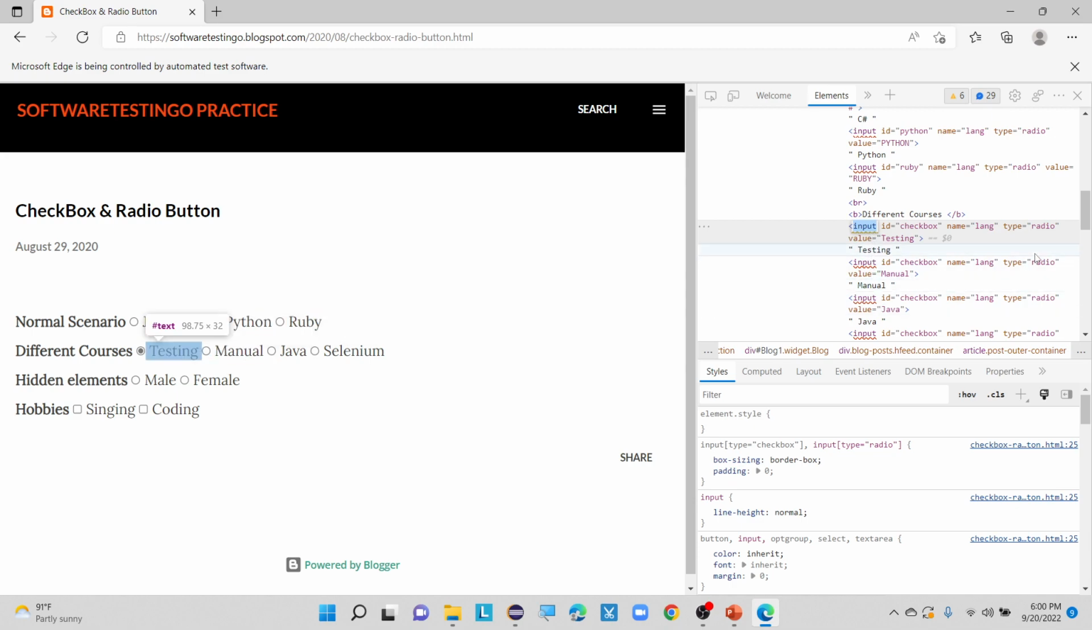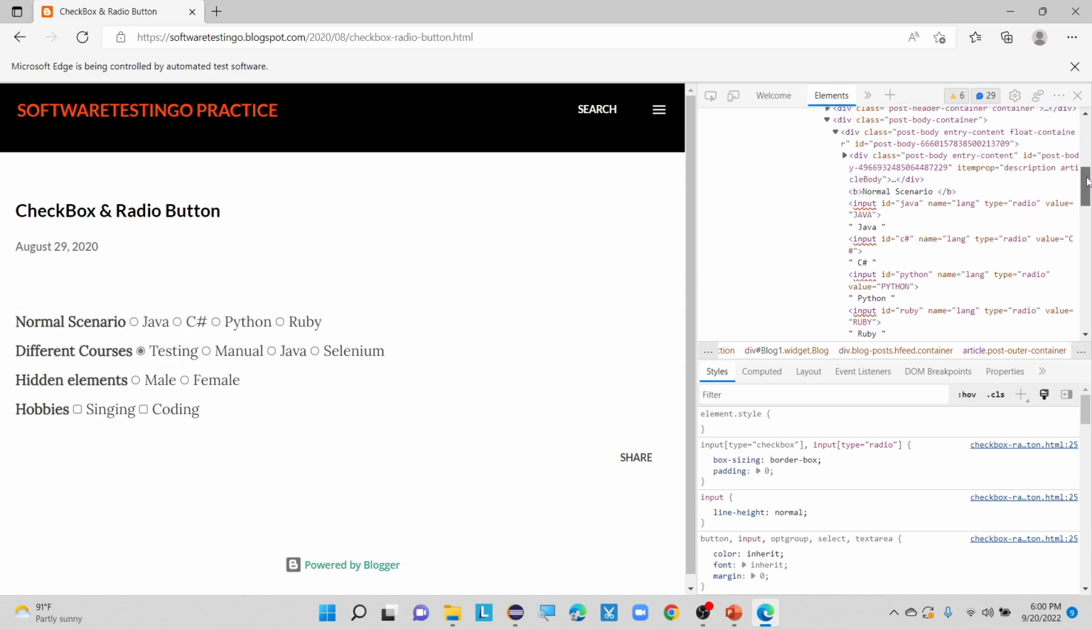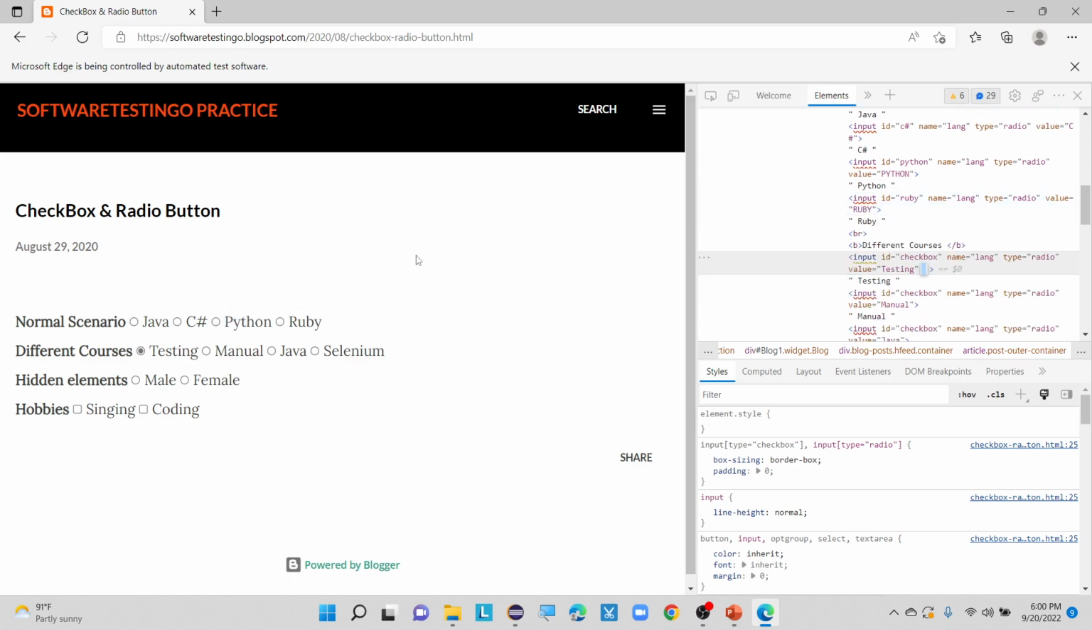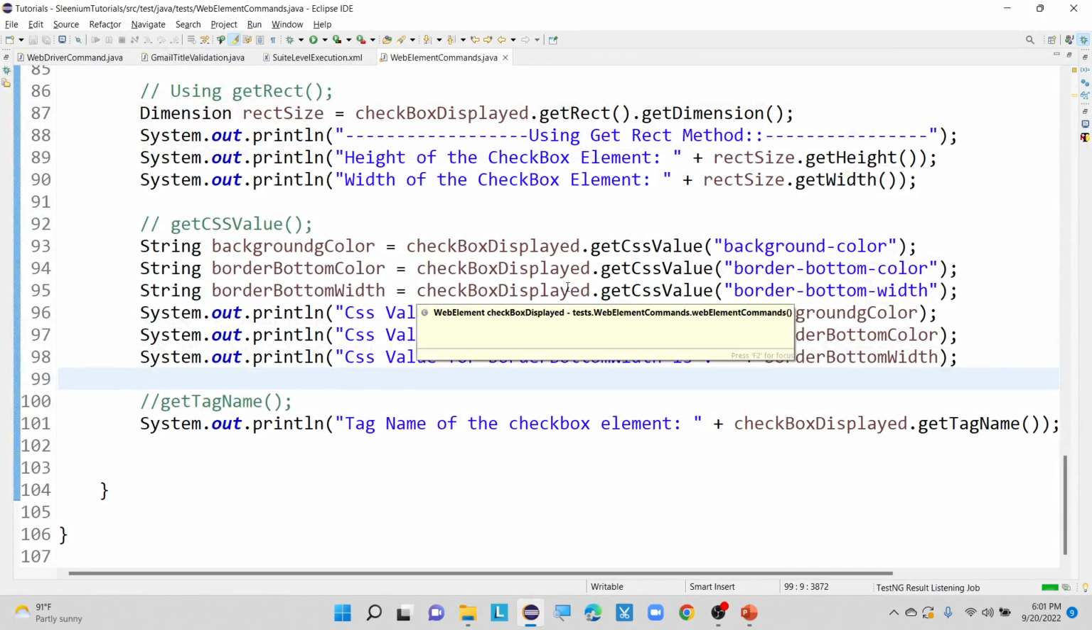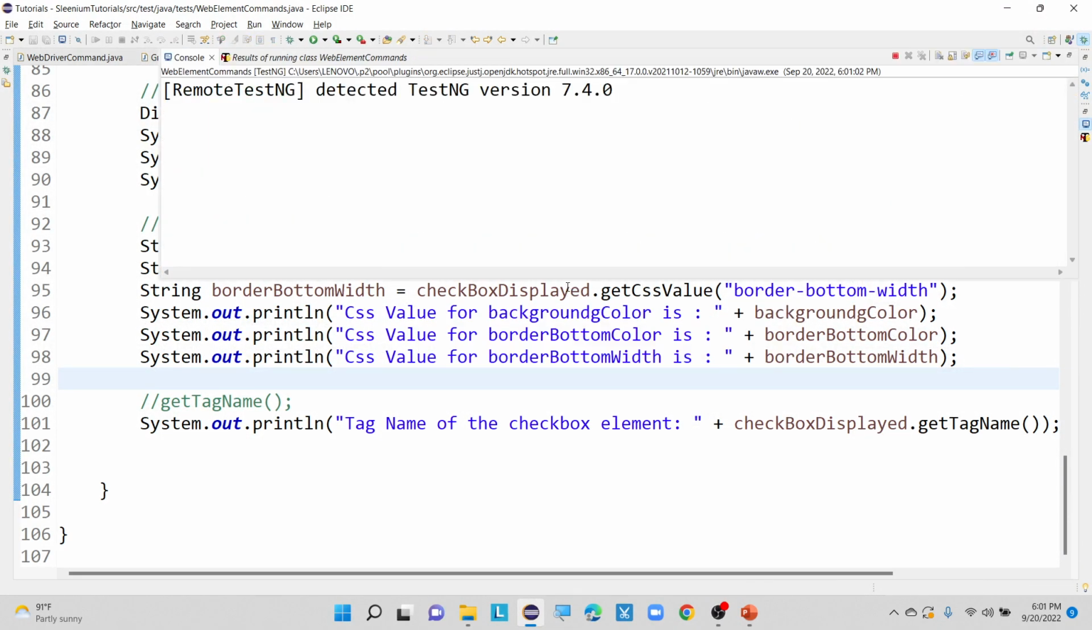Likewise you can use it for any other web elements as well. Based upon the web element you have selected, it is going to give the tag name used for that particular web element. Let me go back to our script and execute this getTagName. What will it print? It will print input, because input is the tag name for radio buttons, checkboxes, and submit buttons or login buttons, wherever we are performing a click operation.